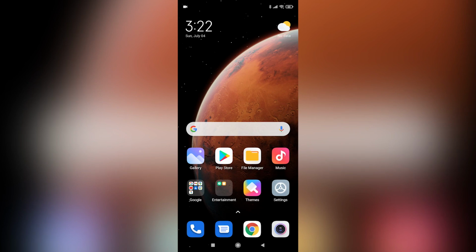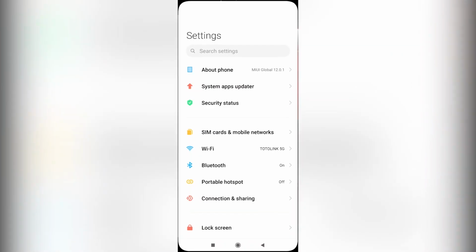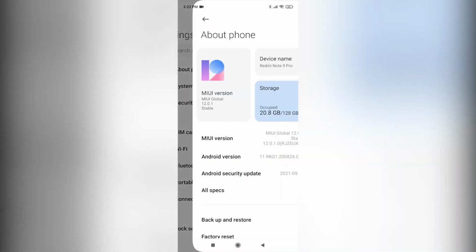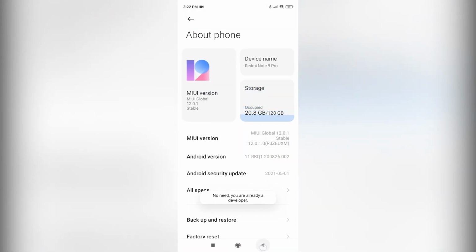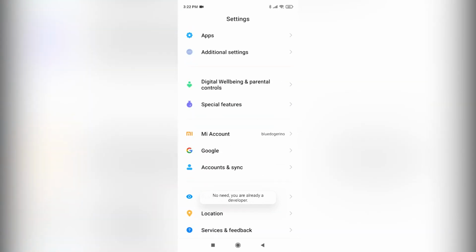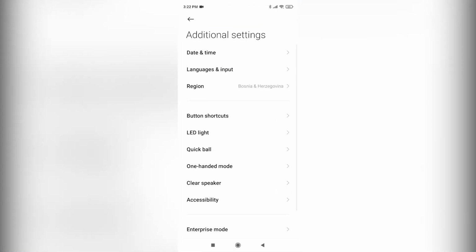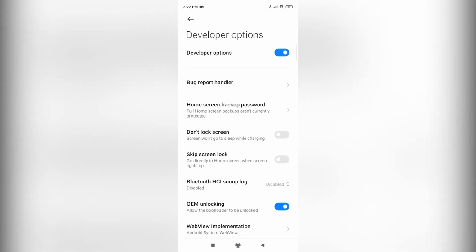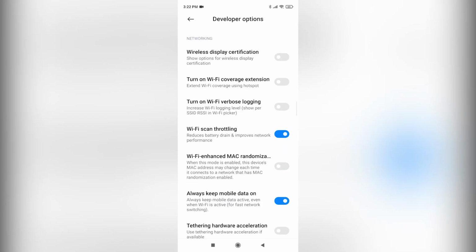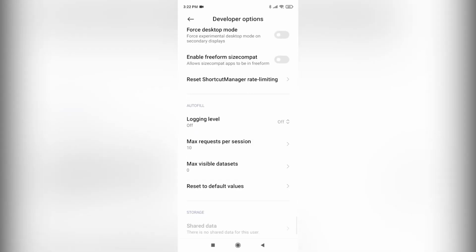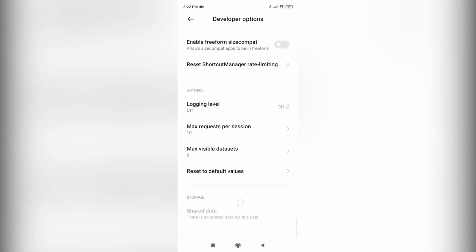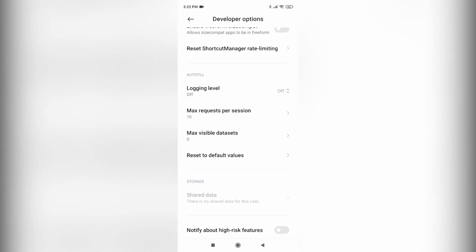So the first thing that we're going to do is go into the settings app, click on about phone, and then we're going to press on MIUI version a bunch of times till it says the pop-up that it says at the bottom here. Now we scroll to additional settings, open up developer options, and then we scroll all the way down till we see notify about high risk features.